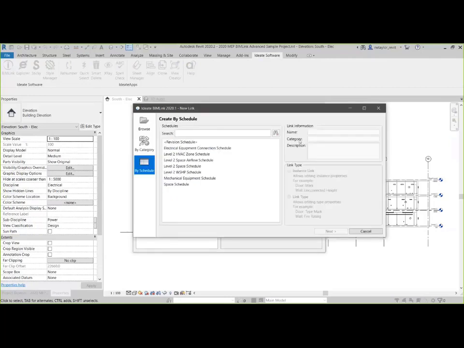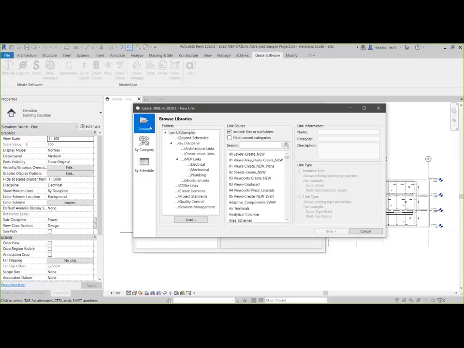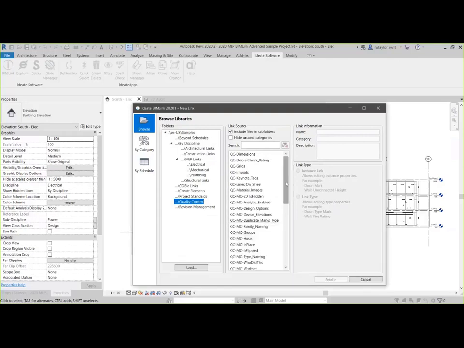When you select New, you have the ability to browse to the different libraries. And here's where I was saying there are over 400 links. So if we come down here and we want to go to our, let's say, quality control, here's where there are a number of links. They all have the prefix of QC, and MC stands for multi-category. So that's a link that has multiple categories, which we're going to see in a moment.